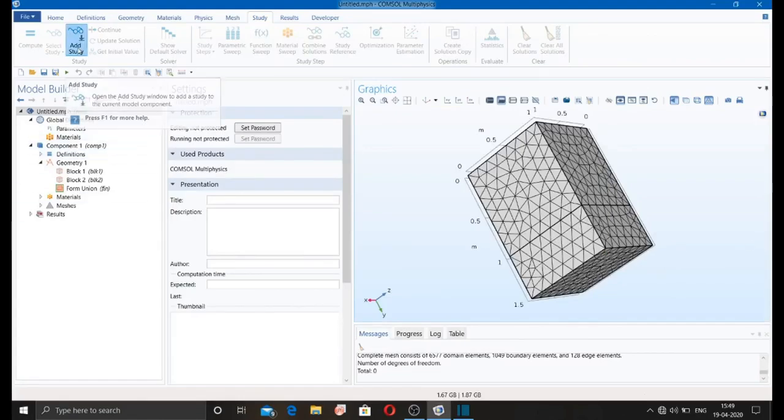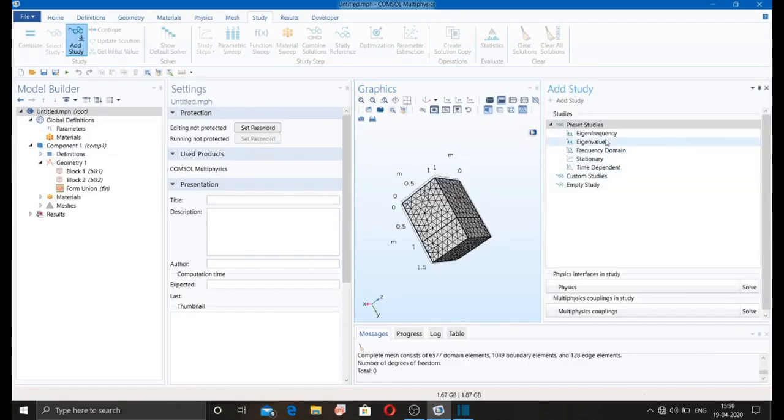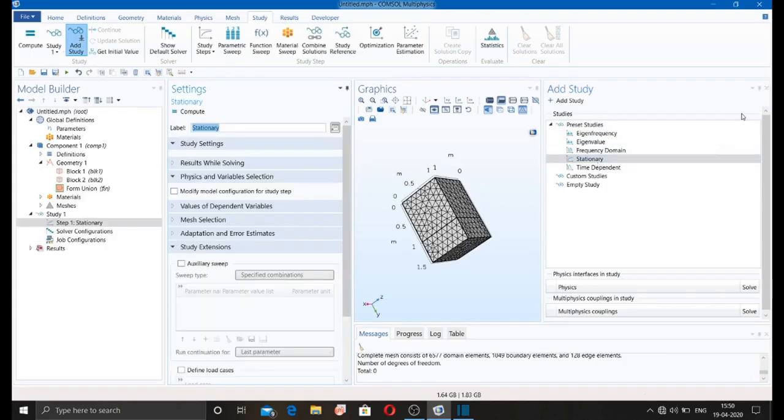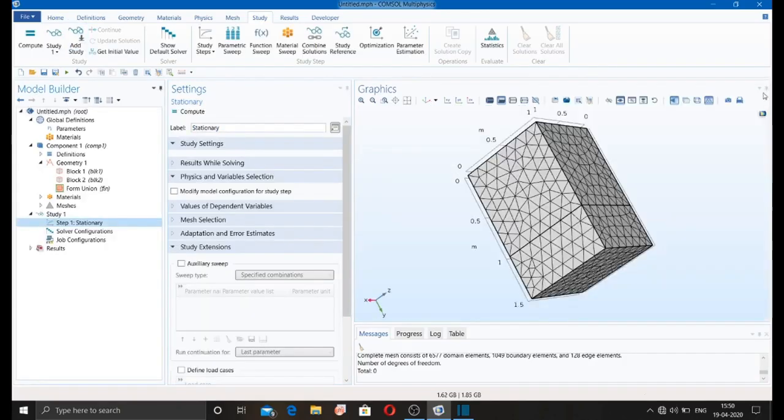From here you can add a study, and there are so many preset studies, so you can use any of them. Okay, so I'm just selecting a stationary study. Okay, this is the stationary study.